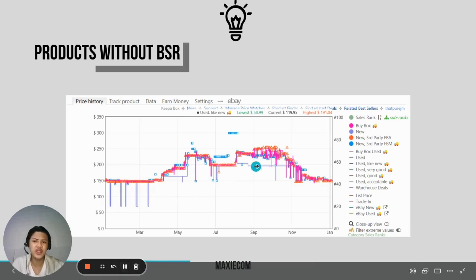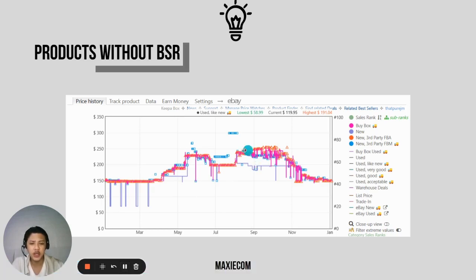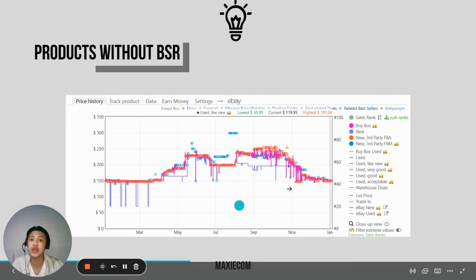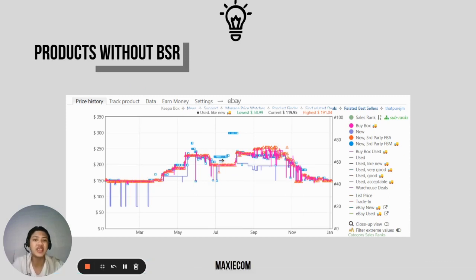Okay, great. So what are products without BSR? Products without BSR is one of the sourcing techniques that we could use, because most of the sellers and VAs skip this kind of listing because they assume that it is not selling since it has a suppressed BSR, without knowing that a missing sales rank doesn't mean we cannot sell the item or that it's not selling anymore.